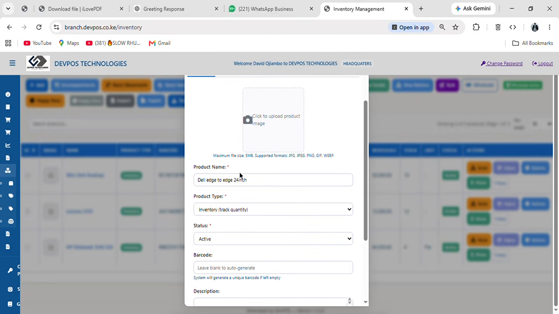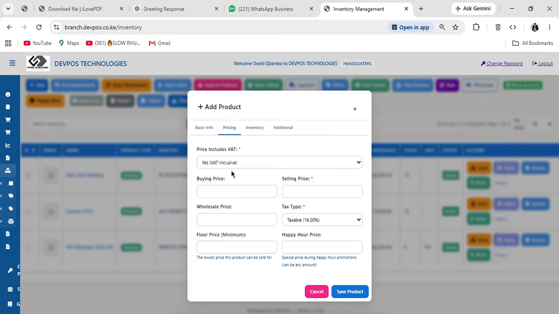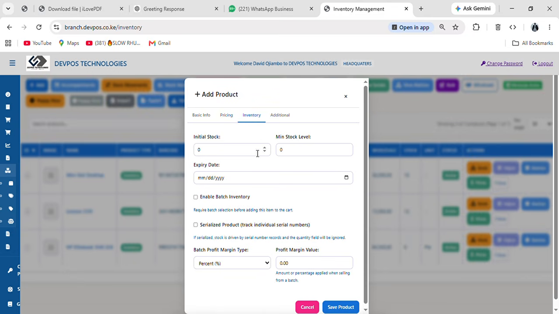So you'll go direct to the pricing. So maybe you bought the monitor at 2,500 and you're selling it at 4,500 with a wholesale price of 4,000. And the minimum that you can sell, maybe the item is 2,800. Kama kumeharibika unaweza uza na 2800. If you have happy hour, you can set the happy hour, but for me I don't have the happy hour.